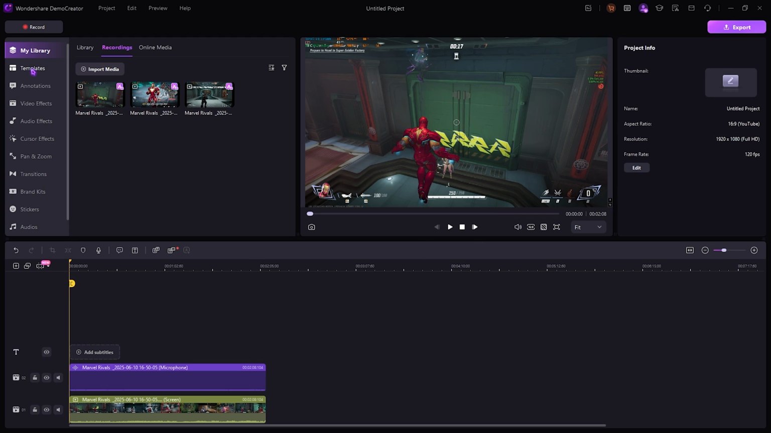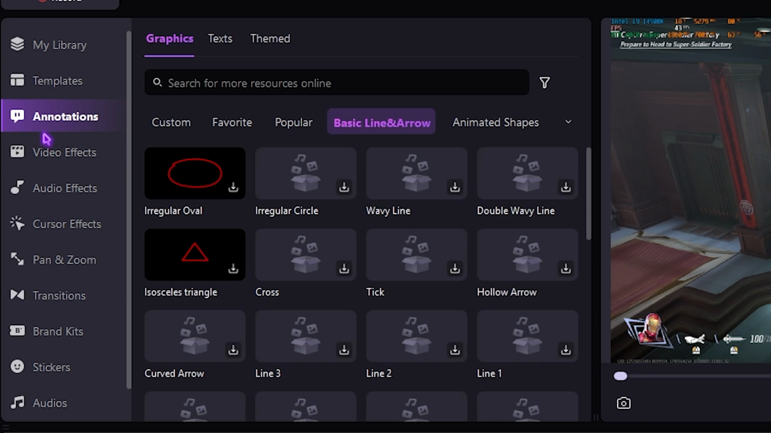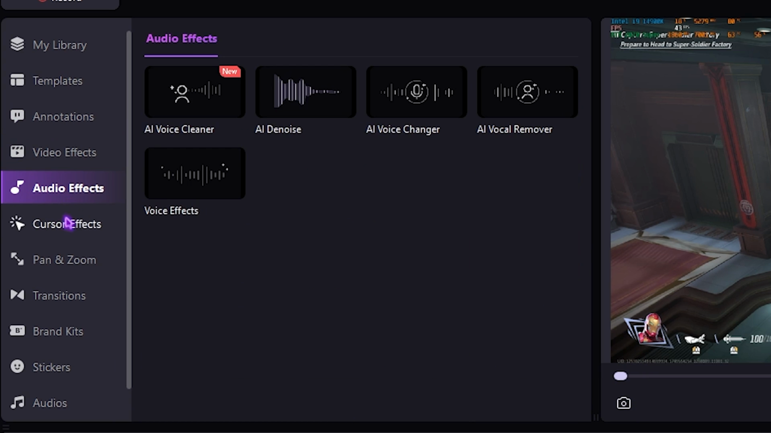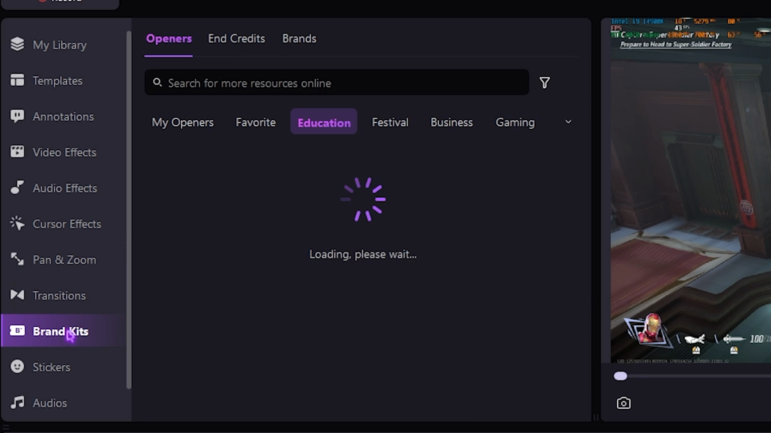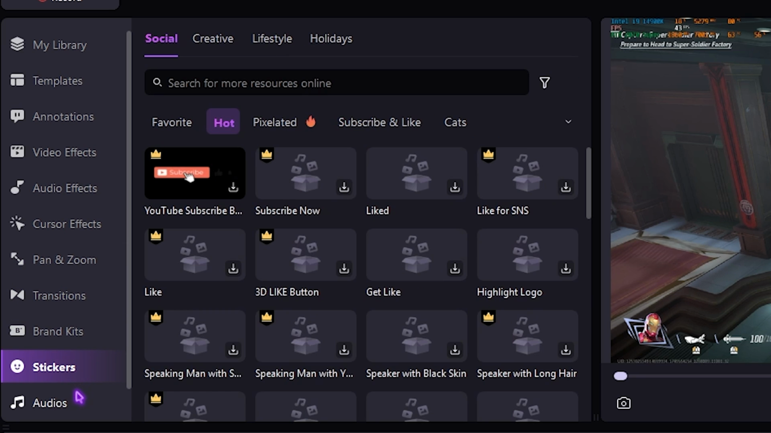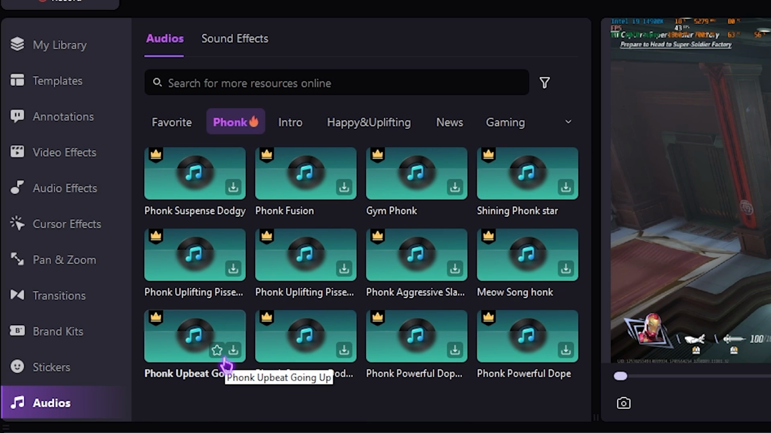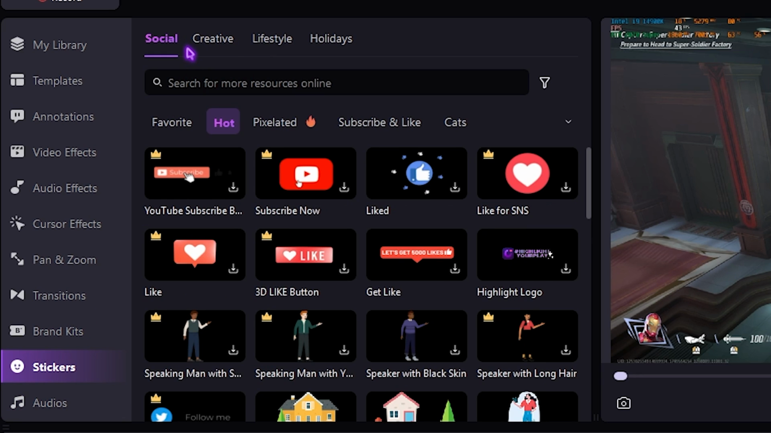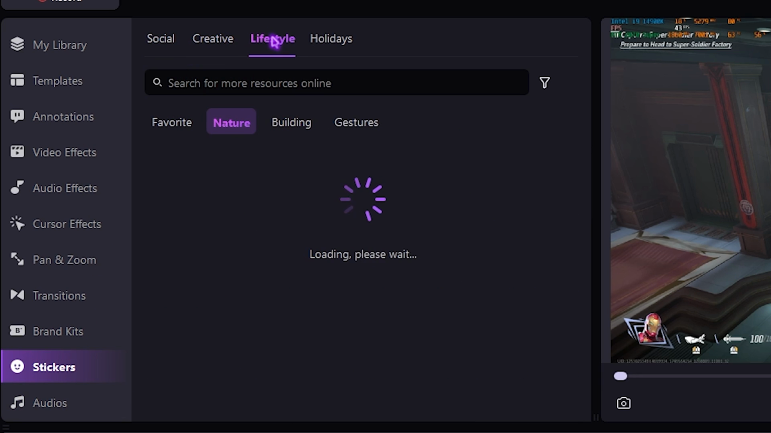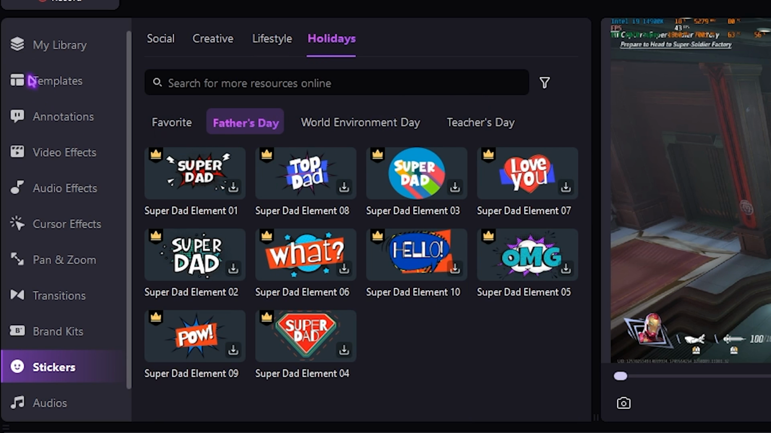In this recorder, you guys can see templates, annotations with different categories, video effects, audio effects, cursor effects, pan and zoom, transitions, brand kits, stickers, and inbuilt audios. You guys will find a lot of things over here with different categories. You guys can find sound effects. Under the stickers, you guys can find social stickers, creative stickers, lifestyle stickers, and holiday-based stickers with different categories.